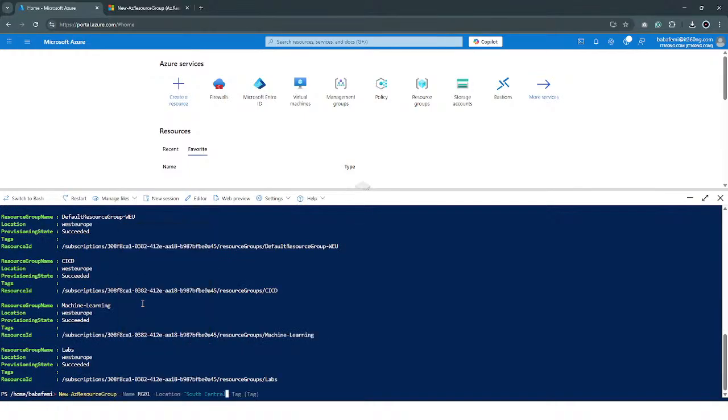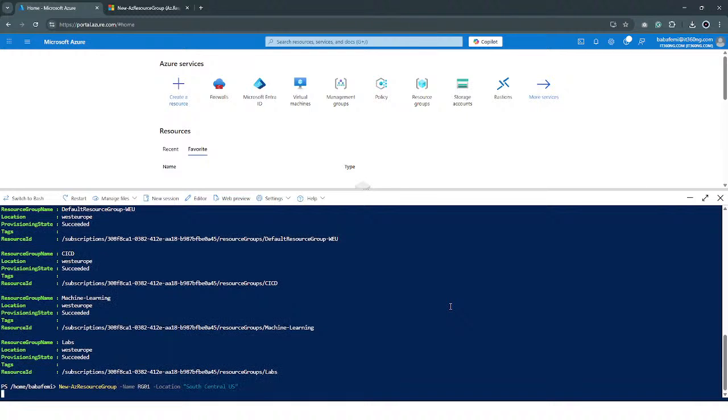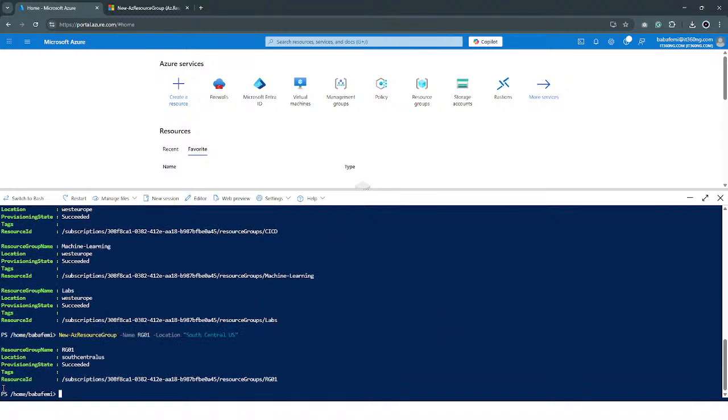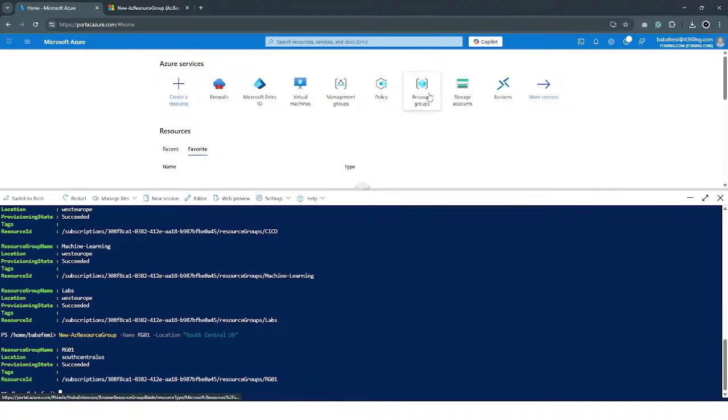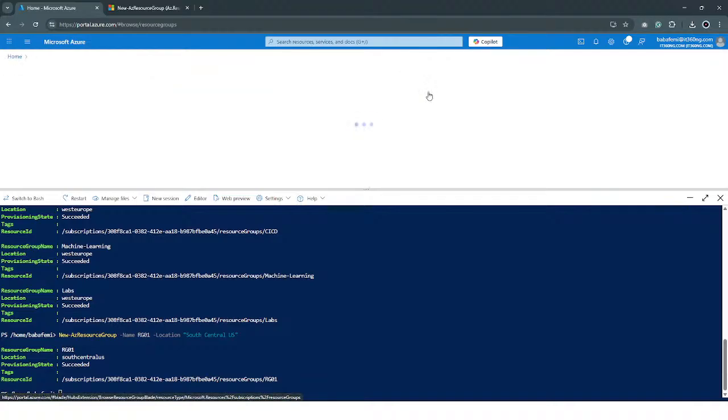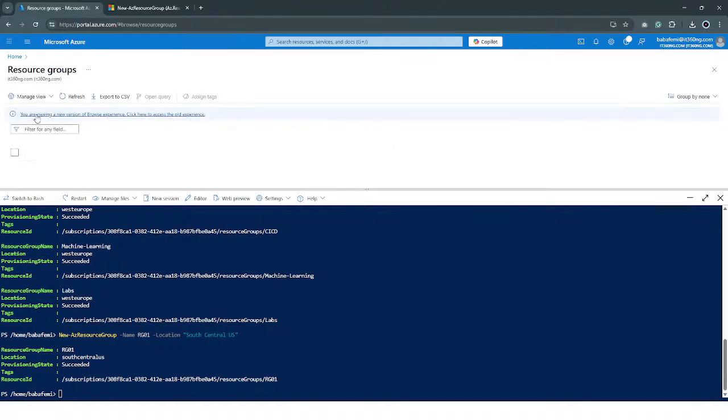Then paste it here. Now I'm going to be creating this. So you can see this particular resource group has been created. It's succeeded, created in Central US. You can see how fast it is. As against, let's say I want to create RG02, then in Azure I need to go to resource group. Just see how fast it was.